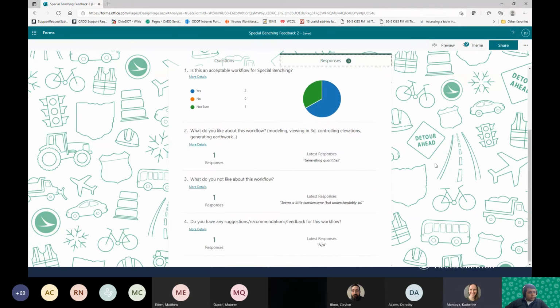Hopefully you guys learned a lot. Even if you don't do special benching, I think we showed a lot of things that you probably haven't used before, like alternate surfaces, closed 3D meshes, the horizontal vertical minimum, point constraints. I think there's a lot of stuff that you might be able to use in other cases that you got to see through this webinar.